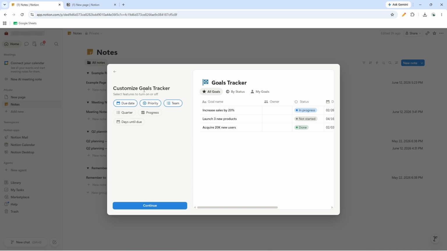At this point, Notion will guide you through a few customization options. You'll be asked to choose which tracker features you want to include. For example, you can add fields like due date, priority, team, quarter, progress, and days until due. These options are useful because they let you tailor the tracker to the way you work. If you're managing personal goals, you may only need a few fields. If you're tracking team goals, adding more details can make the system much easier to manage. Once you've chosen the features you want, click Continue.